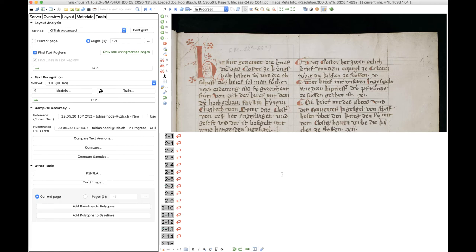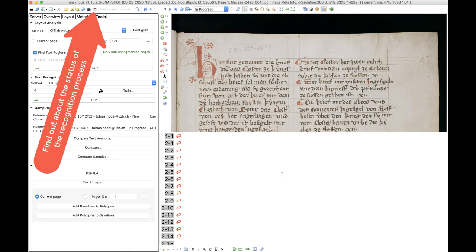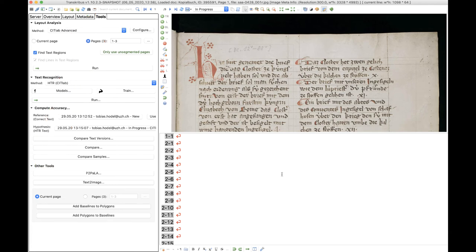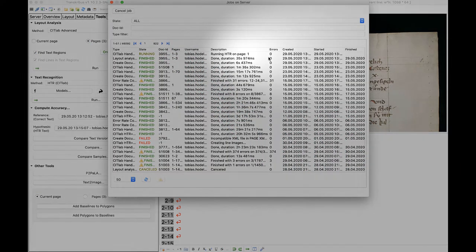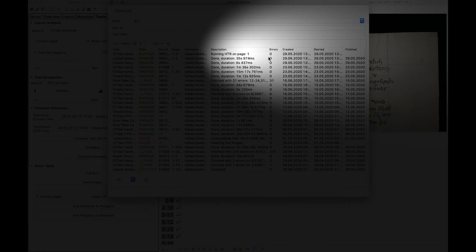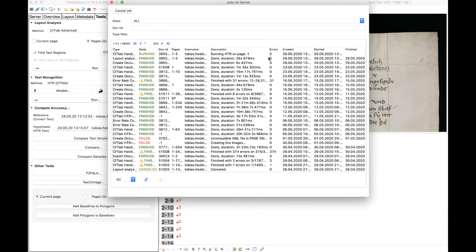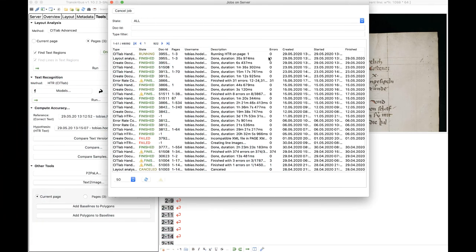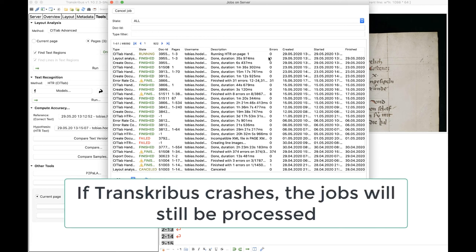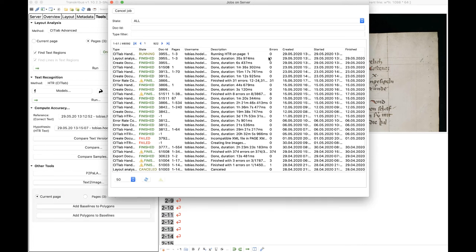If you want to see about the status of your jobs, go to the coffee mug. Here we see that the recognition job is currently dealing with the first page. Since all the processes are being run on a server cluster in Innsbruck, you can also start the process, then close your Transkribus application, and the job is still being processed. So for example, some hours later, you can go back and check for the results.